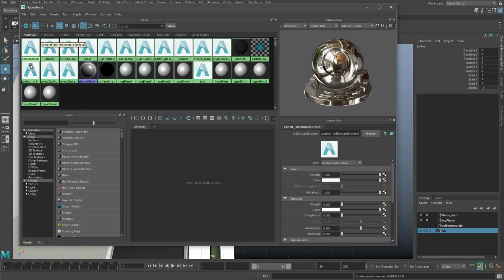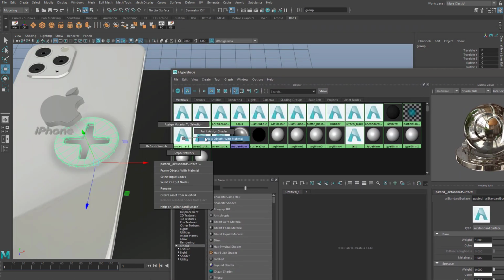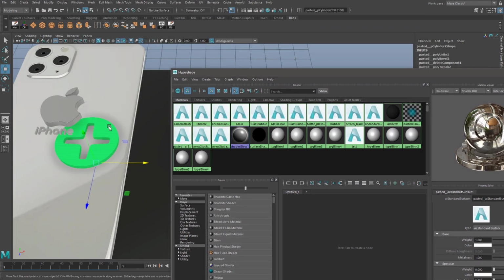So I've got to clean up this Hypershade here. There's quite a lot of copies and things going on, but you can see here it comes in as pasted aiStandardSurface1, which is obviously what this screw has on it. So if I do select objects with material, you can see that that's being selected.